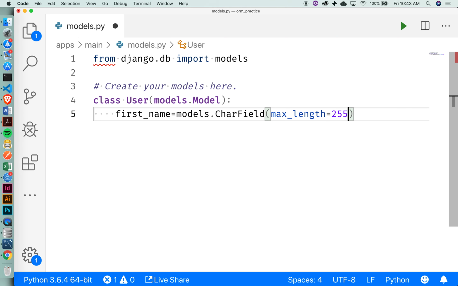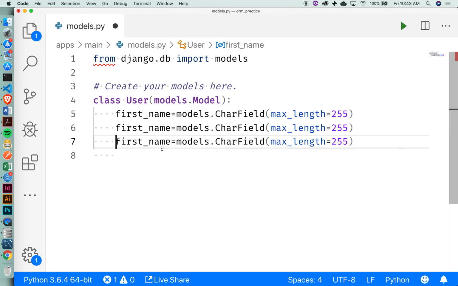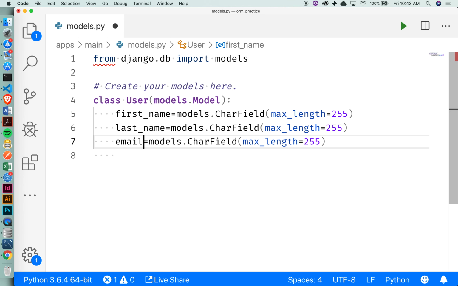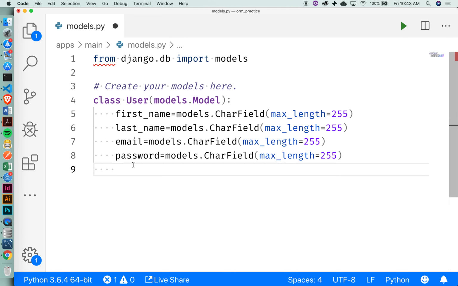Last name. Actually, let me just copy this down because it's going to be the same. All right, so we'll say that is last name, and then this is email, password. Okay. Cool. And then we've got created at and updated at as usual.